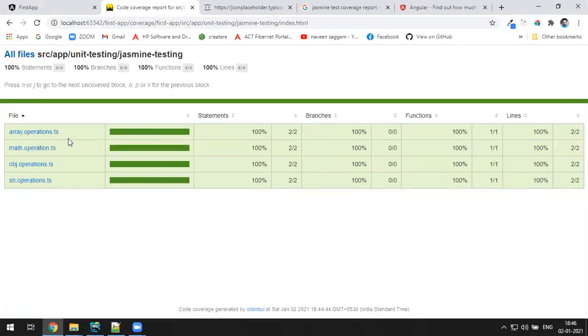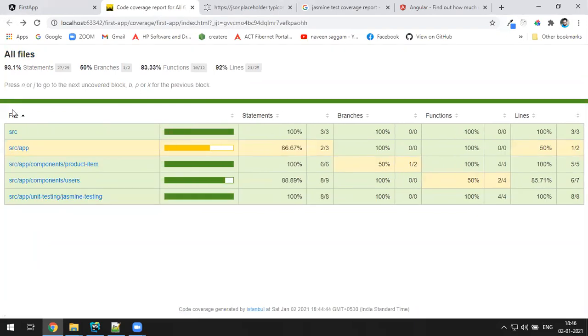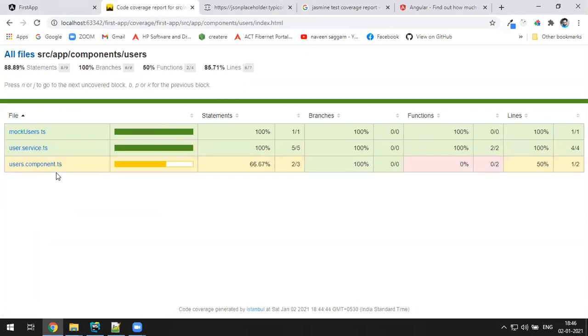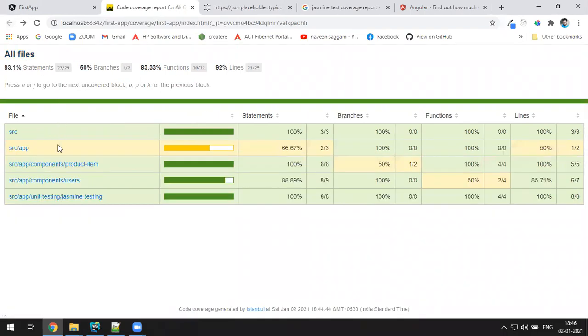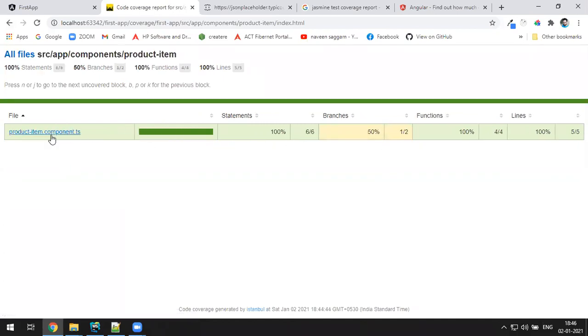Now you can click on that and check each file. Every functionality we tested 100% for basic things. Okay, back, and here you can also check which was not covered. In users, if I click on the users component, I have commented it, right? I have not tested this, so it says that it is not being tested. The service was tested properly. Next, product item, everything is tested successfully, 100%.